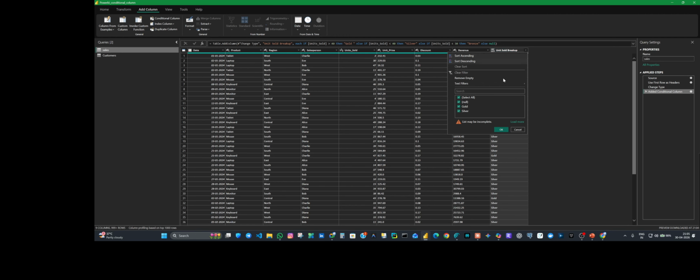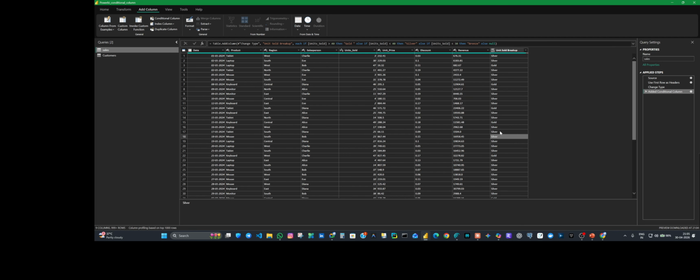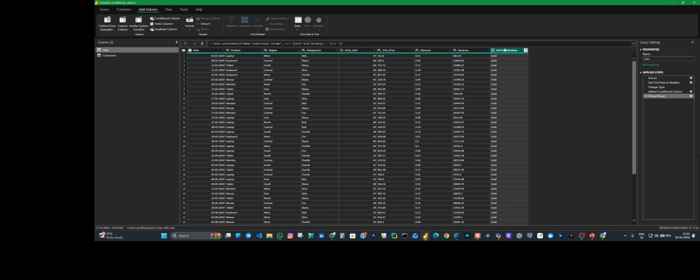Let me categorize here. So we have null also. We'll see one by one. Gold, how many are there? Sorry, I need to click on this. Gold, how many do we have? 190. Okay, 190 rows. So these are the 190 items that stand out as gold transactions because all the units sold are more than 40, you can see.